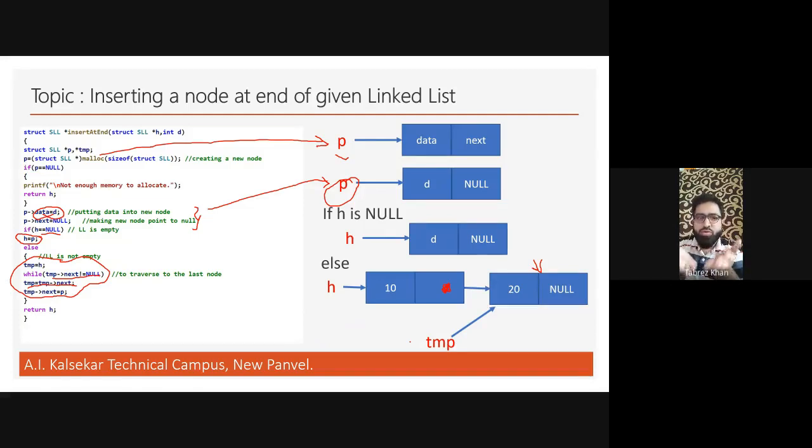Again, we'll go to the while loop. We'll check for the condition temp of next not equals to null. Now, in this case, temp is pointing to a node having a value 20. And if you see what is temp of next, this is my temp of next. And what is temp of next now? Null. So now this condition, temp of next not equals to null, is false. The moment this condition is false, we go out of the while loop.